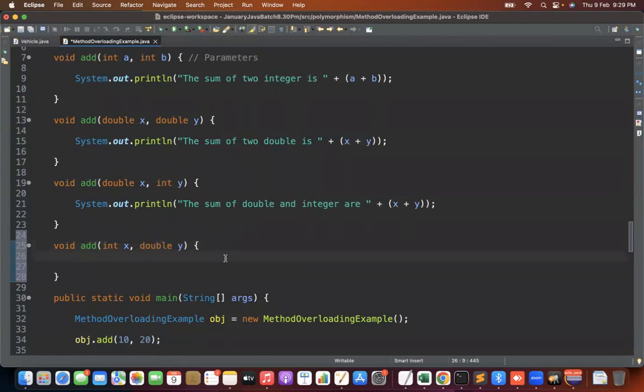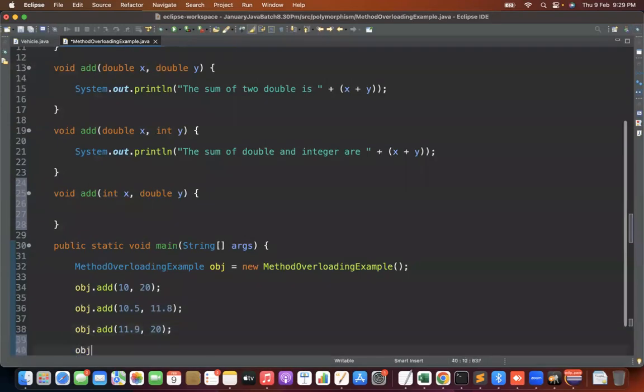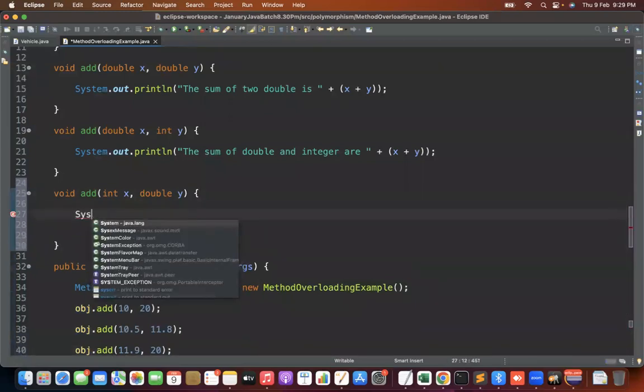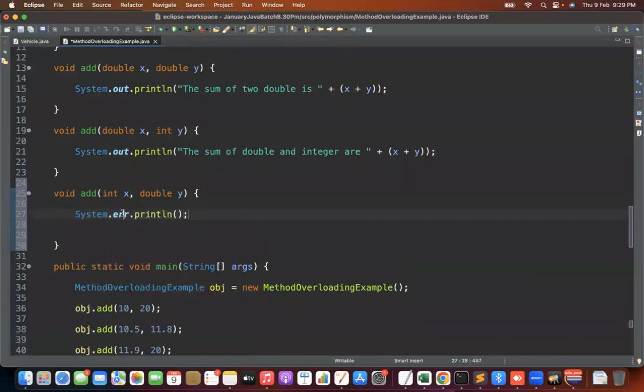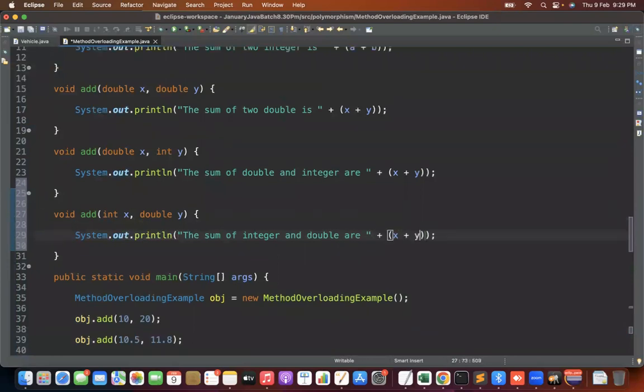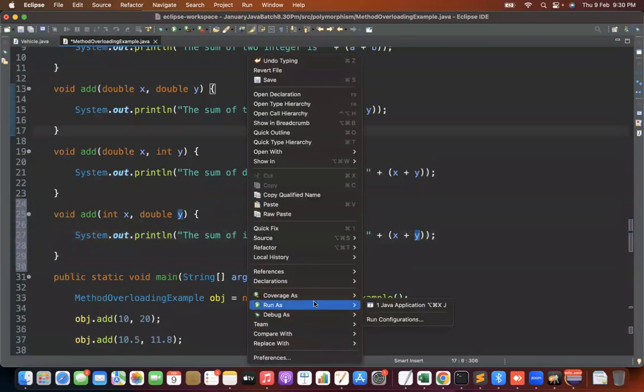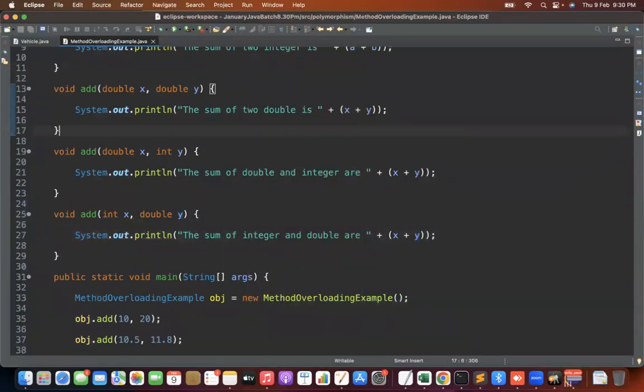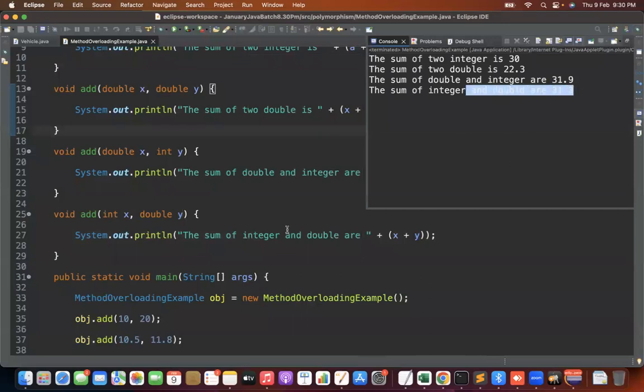Now it is working. Initially it is a double, integer. Now I am giving integer, double. So now suppose if I call obj dot add, here I am passing say 10 and I am passing 21.3. And here also system dot out dot println and writing the sum of integer and double are, so let's add x plus y. Now if I run this code, you can clearly see, when I press OK, proceed, it is saying the sum of integer and double are 31.3.